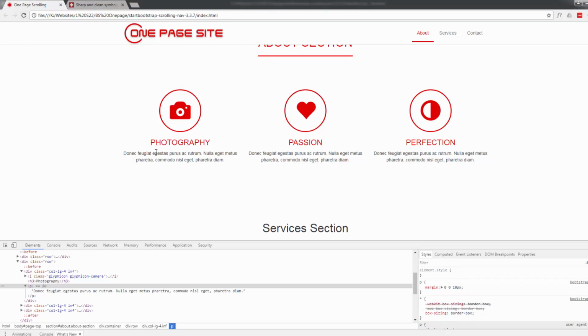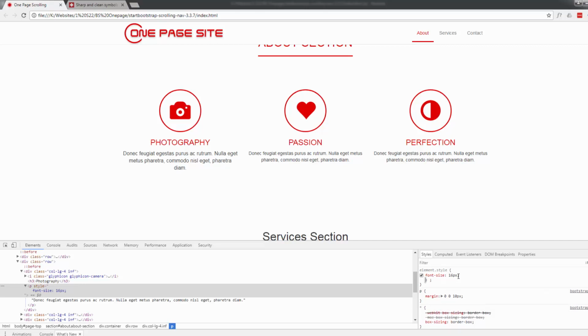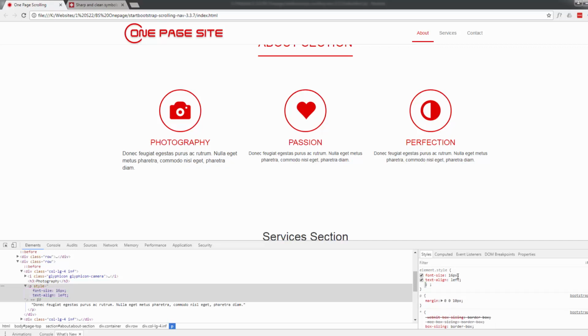Okay, yeah, so let's make this a little bigger, and we'll align it to the left here. So we'll say font size. Say 16 pixels. Yep, that's right. I think I'm going to align that text to the left, so we'll do text align. And we want it left. There we go. So I'll just copy those two attributes.